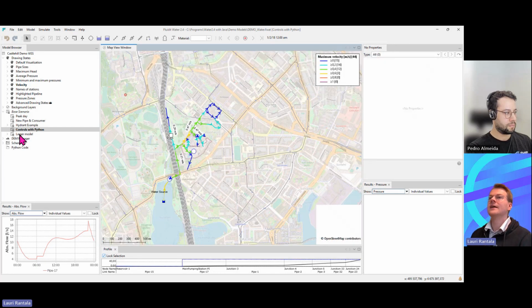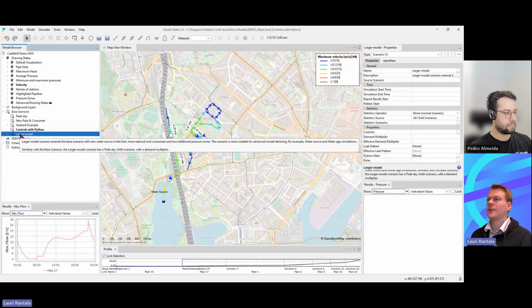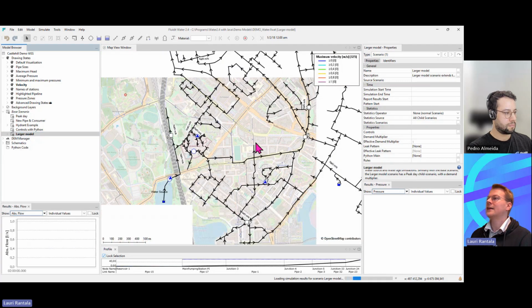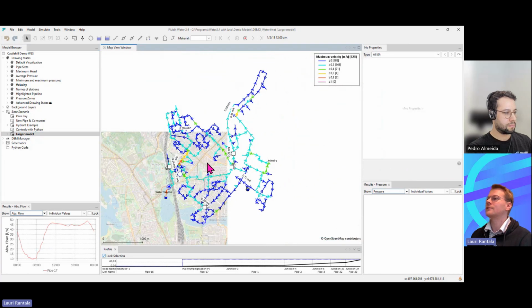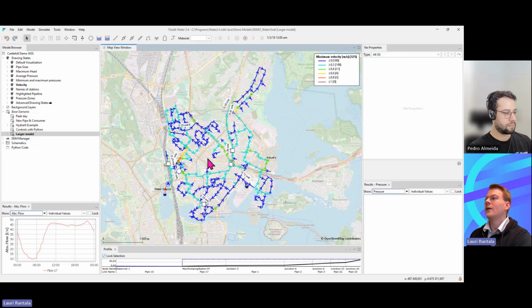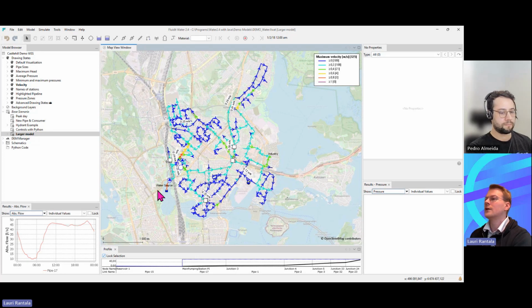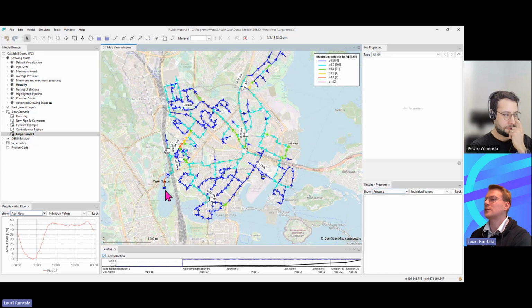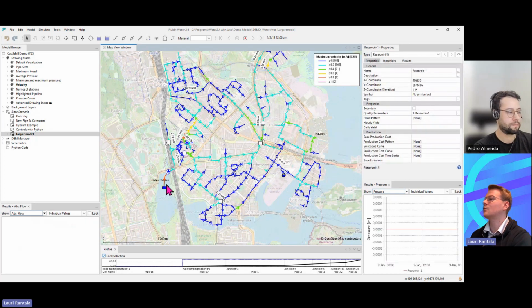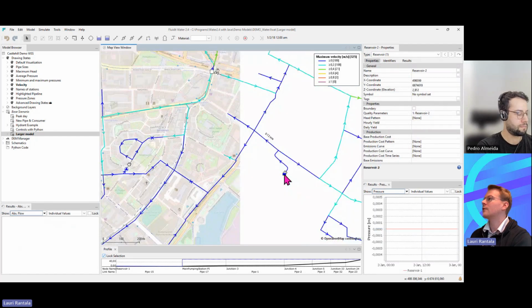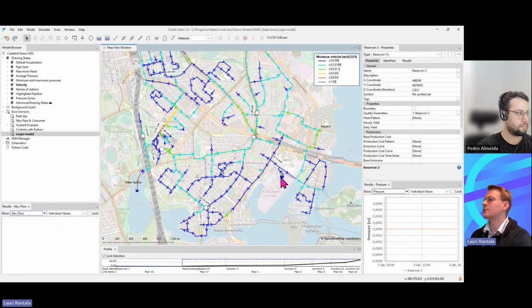And what we then have is a larger model. If I double click on that, it opens up a whole new world. And in this case, we now have two reservoirs. We have two water sources. So the same one that we had here, reservoir 1, and then also another, reservoir 2, a different water source.